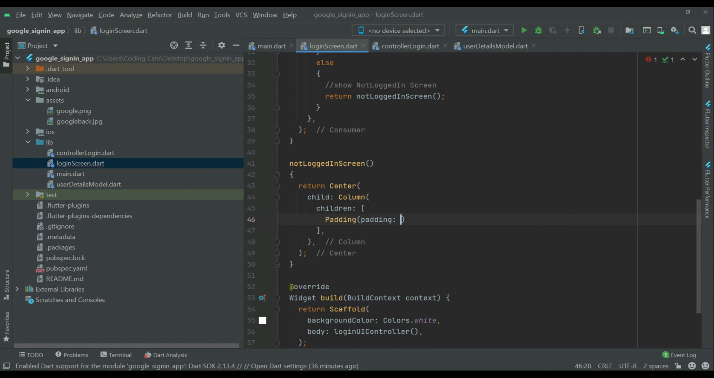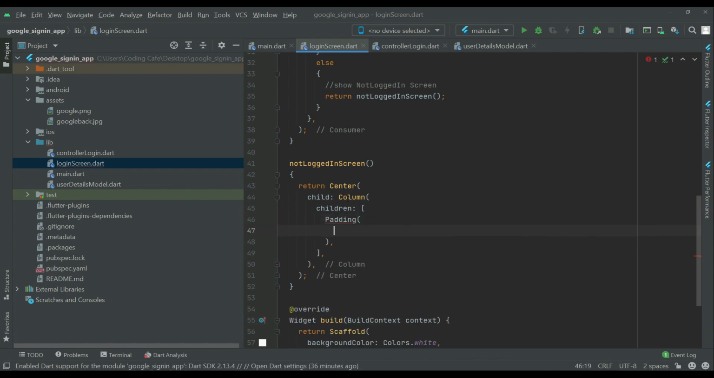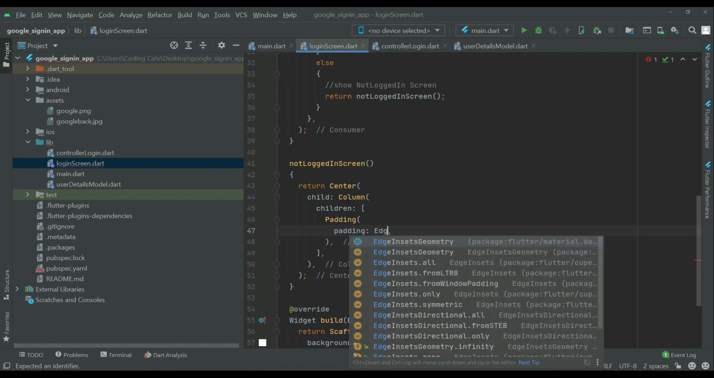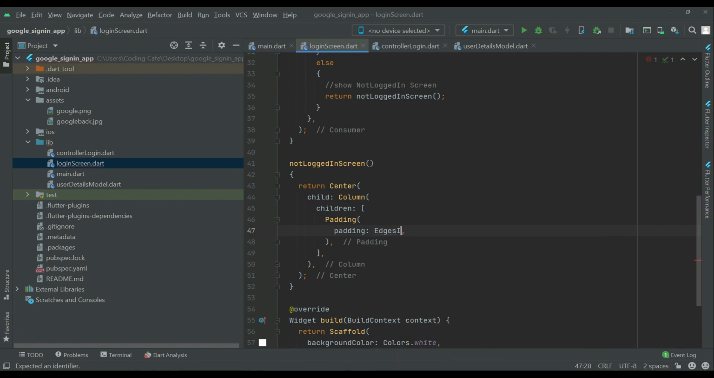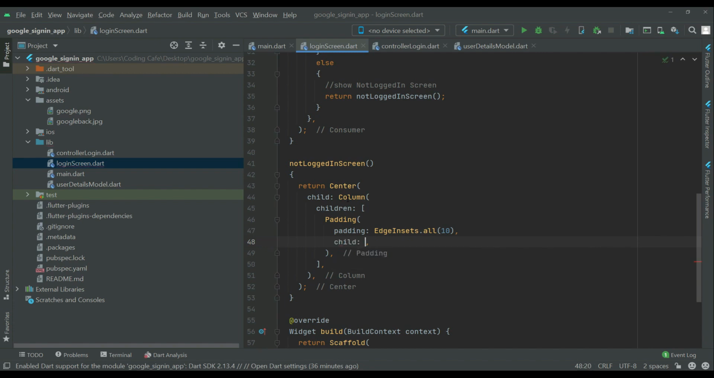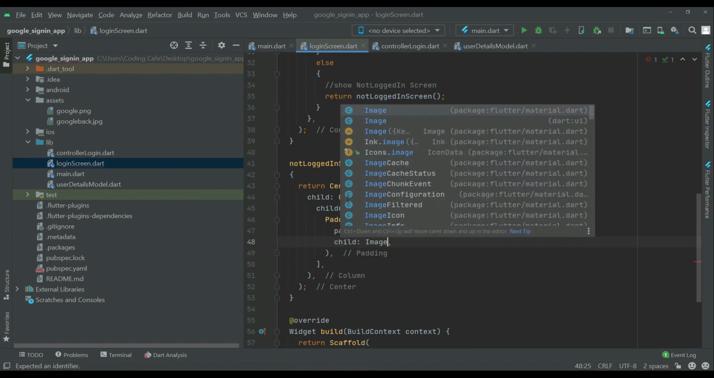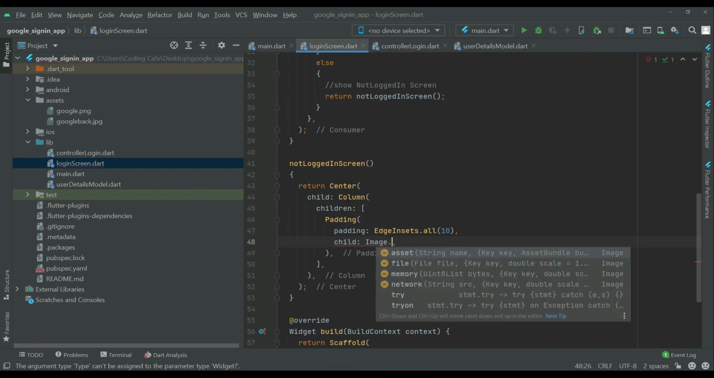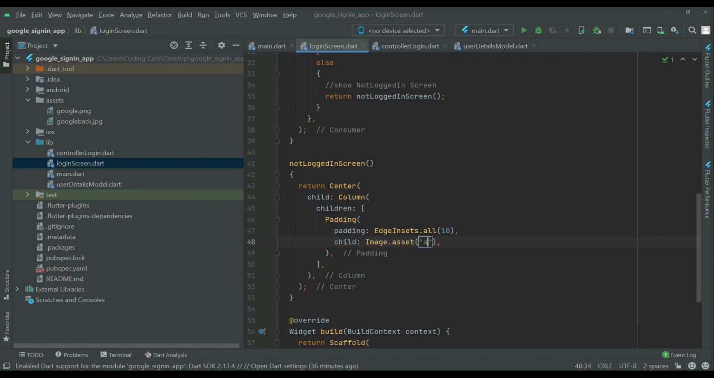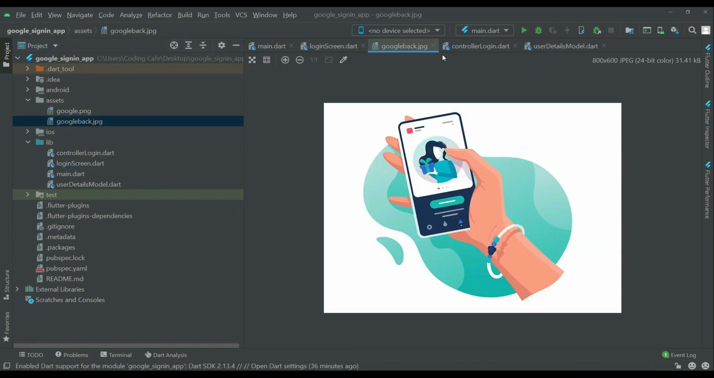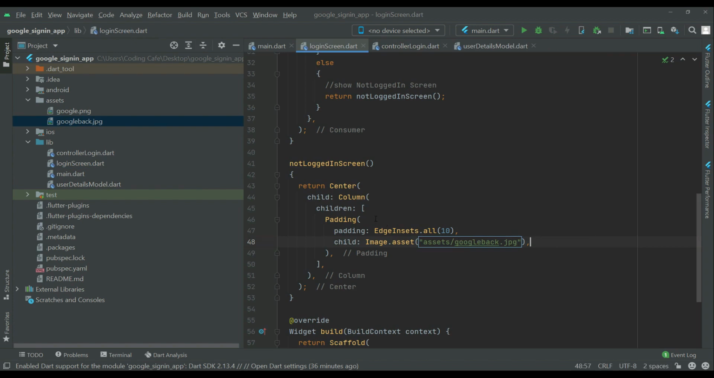padding, padding from all sides, edge insets dot all, from all sides it will be 10, and then we can add the logo first. So we can say image dot asset, and in the assets folder we have an image by the name google back dot jpg, which if I show you, then this one. And after it we will display the Google sign in button.